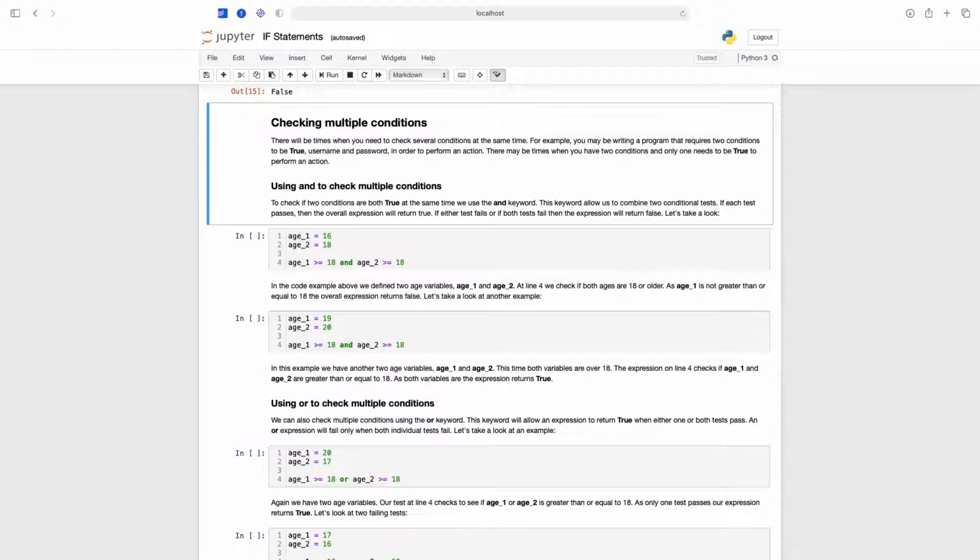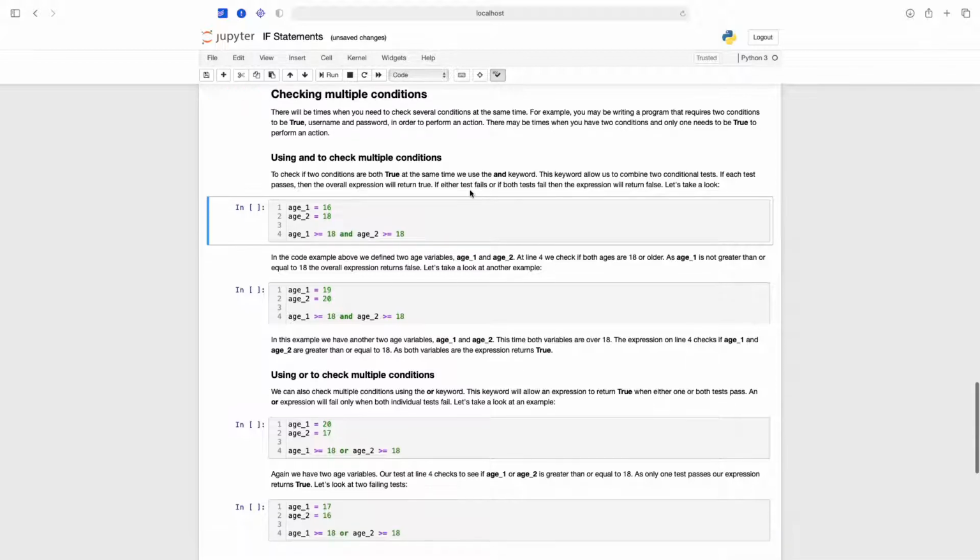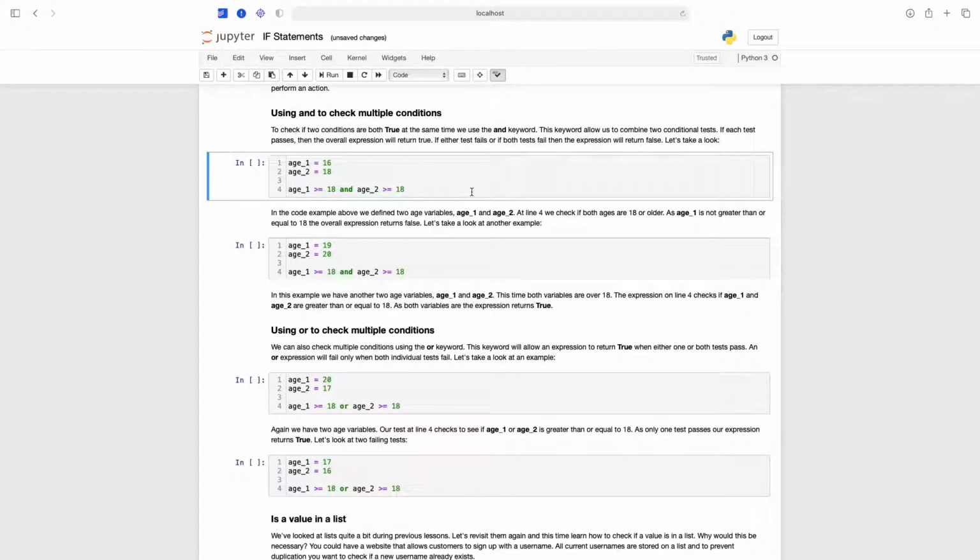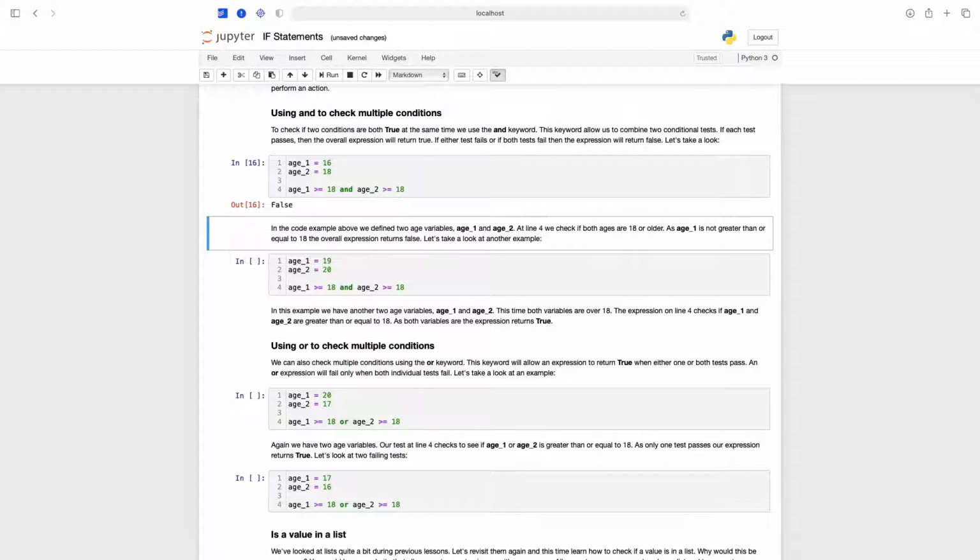Let's take a look. Another couple of age variables here. Age 1 equals 16 and age 2 equals 18. So is age 1 greater than or equal to 18 and is age 2 greater than or equal to 18? Let's hit shift and enter. False. Why is that? In this code example, we define two age variables. At line 4, we check if both ages are 18 or older. As age 1 is not greater than or equal to 18, the overall expression returns false.